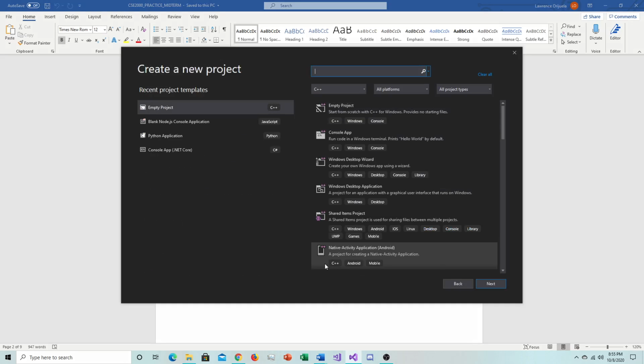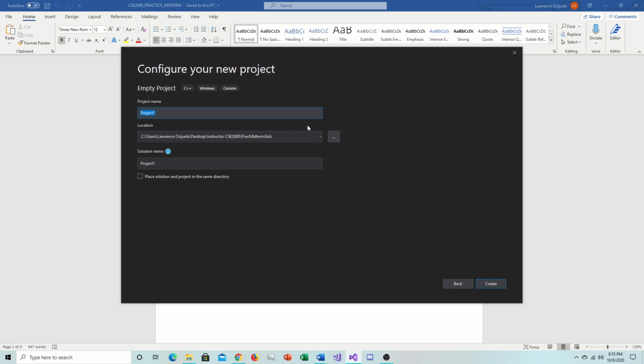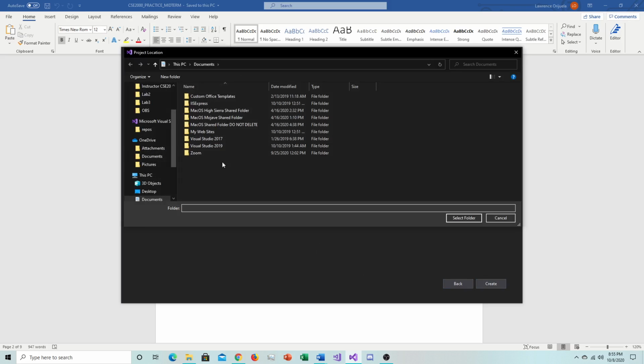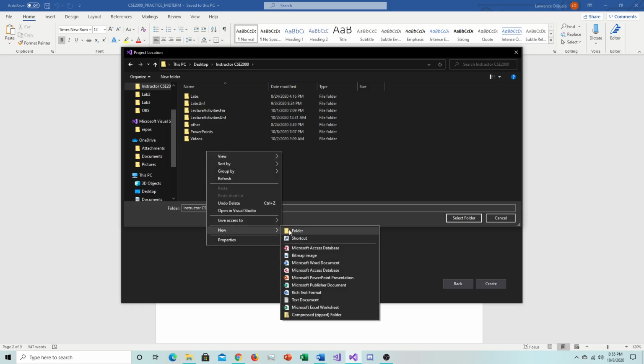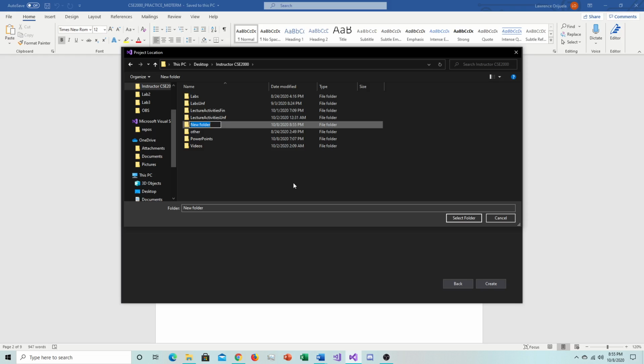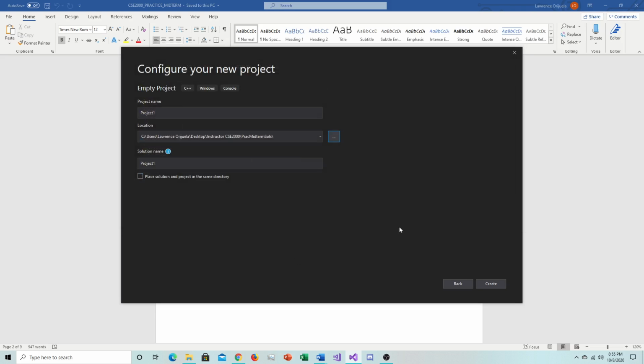So create new project, choose C++ empty project. Let's save this in a place where we can find it. I guess it wouldn't hurt to make a new folder for this, so let's call it practice midterm solutions. Go to this folder and let's call this project PM_Q1.